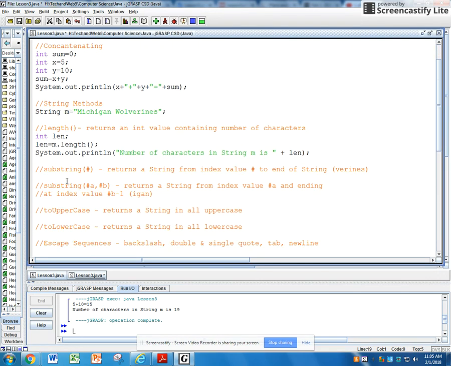Okay. The first substring method uses one number. This creates a new string, or returns a string, from the index value indicated by the number to the end of the string. Looking at our string, I want the string "verines". In our notes, I know that the V in Wolverines is at index value 12, so I'm going to put a 12 in here. This is the string that starts at 12 and goes all the way to the end of the string.